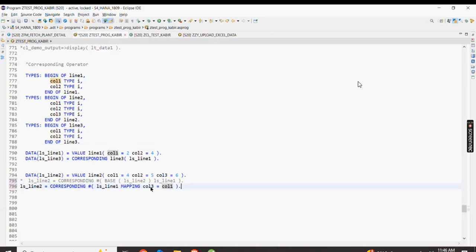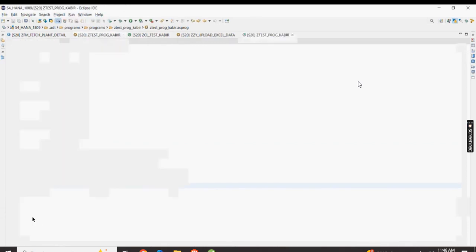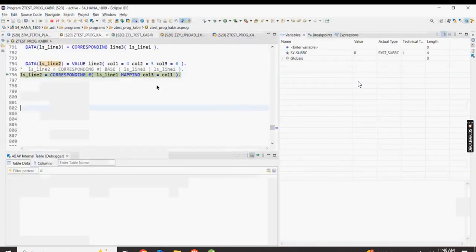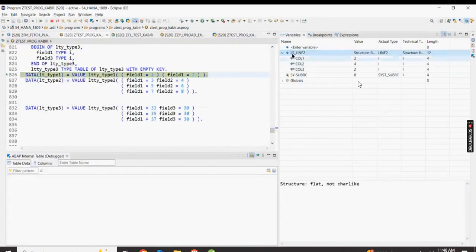So now what will the output be? Can anyone tell me the output? What will be the output in this case? 2, 4 and 2. So let me again trigger the debugger for you all. So it is 2, 4, 2. Yep.